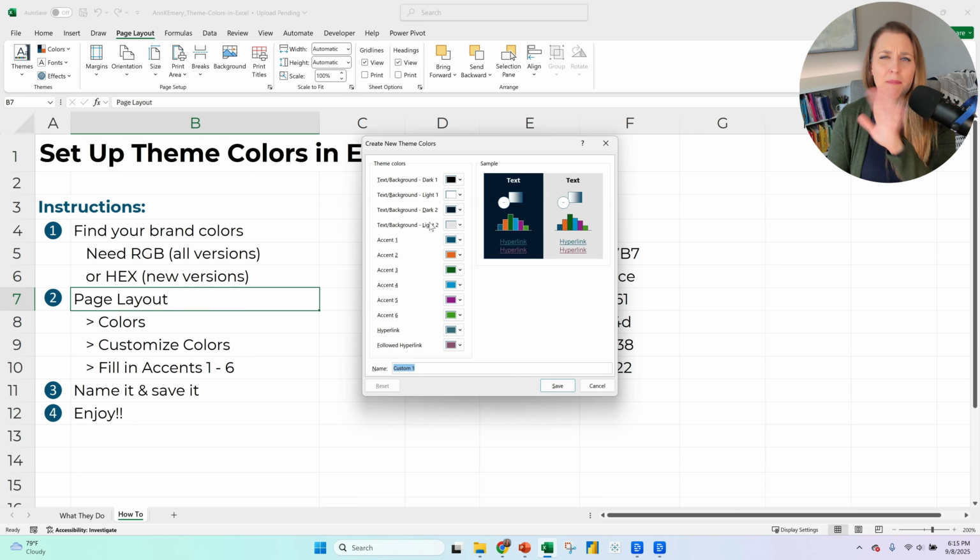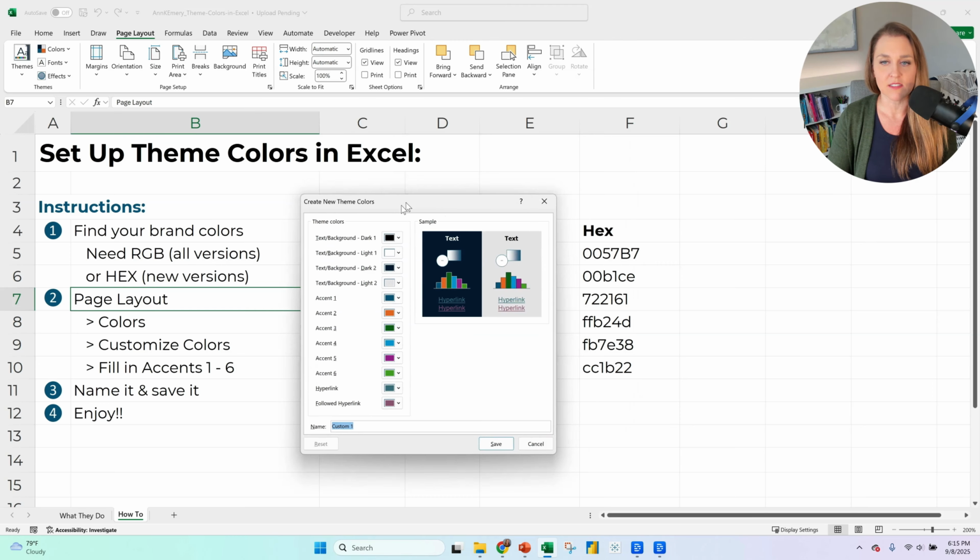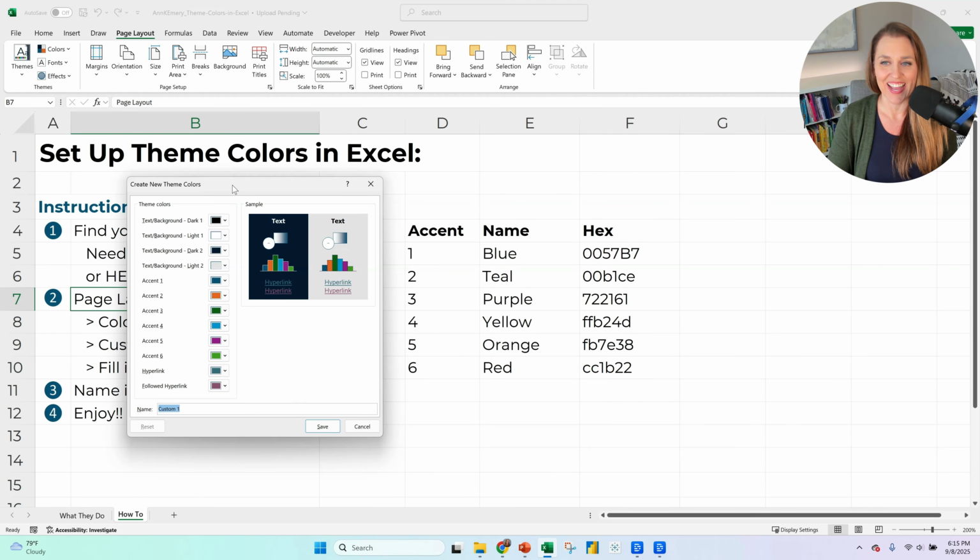It's gonna mess up all the background colors. You're gonna have color contrast issues. Do not touch the top, and you do not need to change the bottom. The hyperlinks are perfectly fine and intuitive as is. We're just filling in accents 1 through 6. Okay, now let me move this to the side so I can see our hex codes.